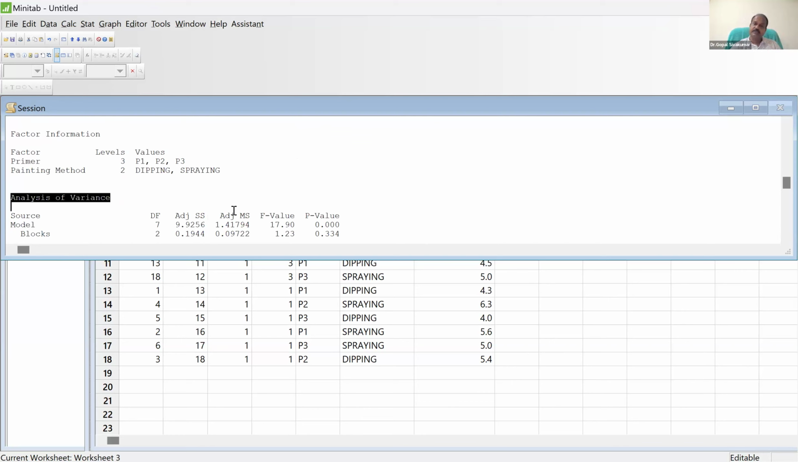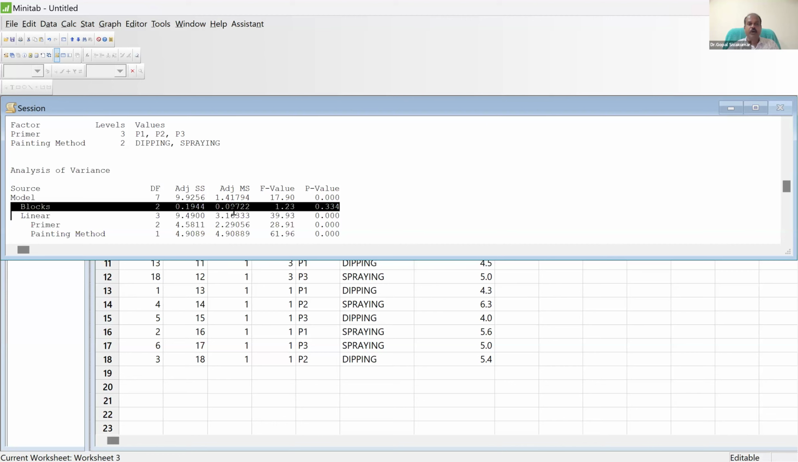Why does ANOVA come here? Because my output variable is continuous. And how many types of treatment am I comparing? 6 types of treatment. Out of the 6, definitely one combination, one treatment is the best, which I want to choose and recommend to my company. Now, see here, blocks. What is the p-value for the block?